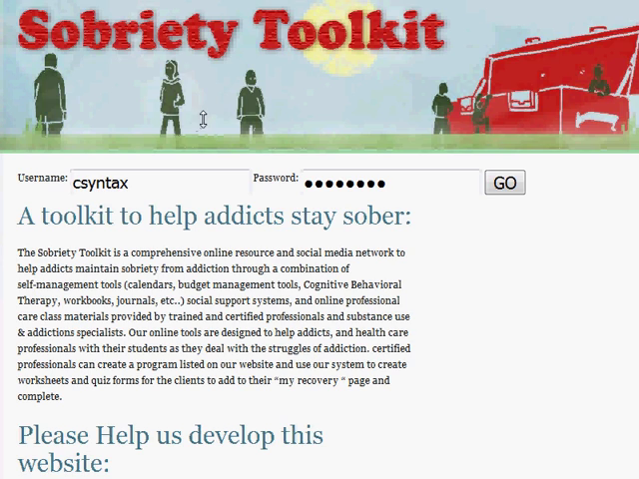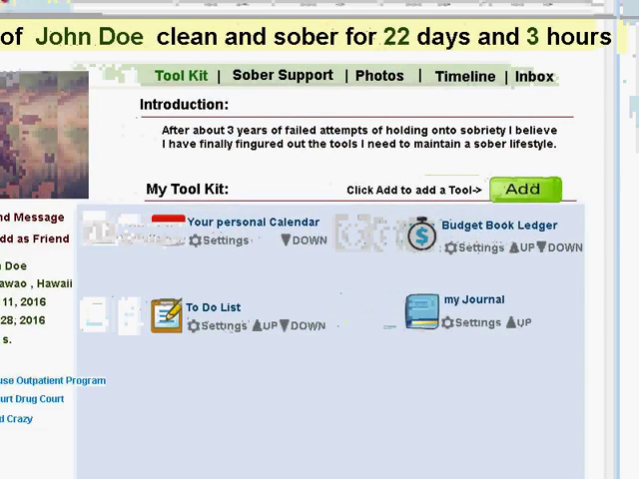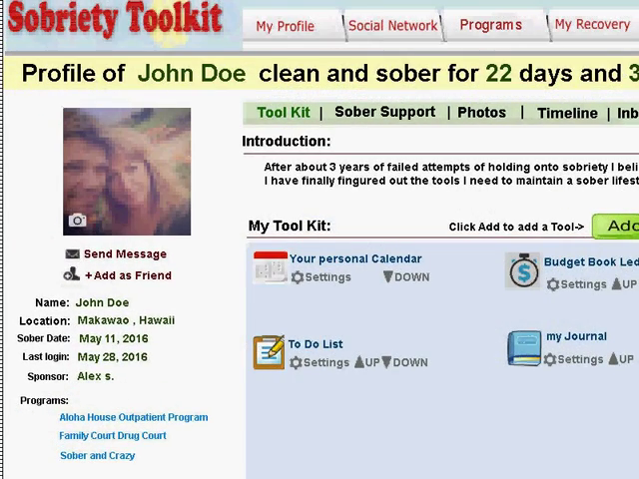why it's been needed. First off, when you go to Sobriety Toolkit, there'll be a registration system, most likely connected with Facebook. So you just click on login with Facebook, and it automatically gets most of your information. And then once you've logged into the website, the first page that the user will see would be the profile page. This profile page will have several inner pages: toolkit, sober support, photos, timeline, inbox.